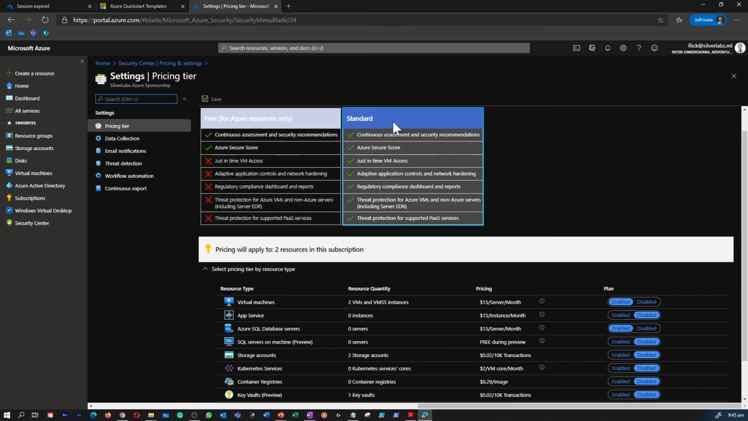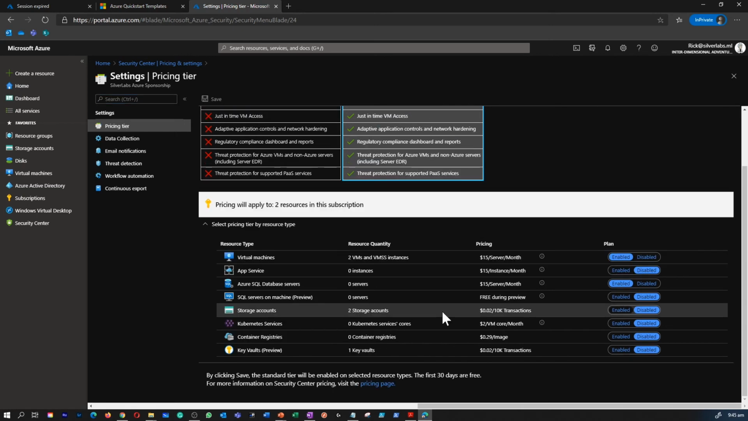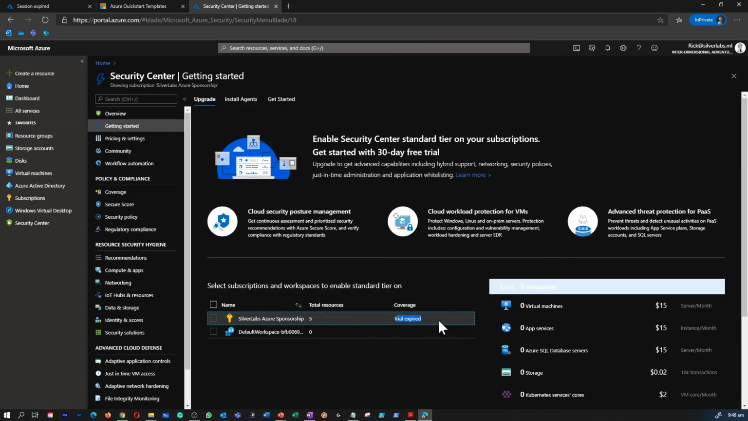But the Azure Security Center standard tier provides a full suite of security related services, including continuous monitoring, threat detection, just-in-time access control for ports, and more. And to access the full suite of Azure Security Center services, you need to upgrade to a standard tier subscription. You can access the 30-day free trial from within your Security Center dashboard in the Azure portal. As you can see, I have already used my trial and I have expired this standard free trial.